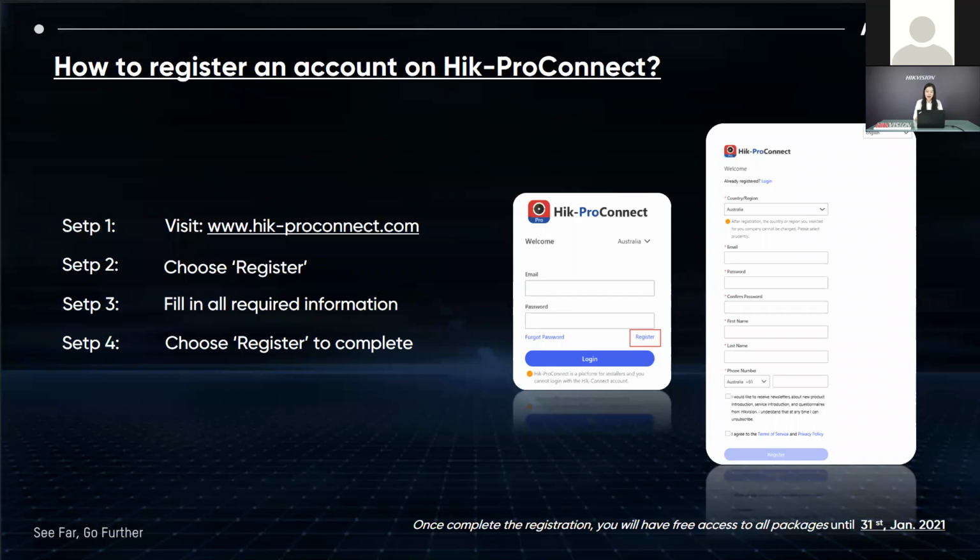So, how to register an account on Hik-ProConnect? There are four steps here. Please notice that you can also do it from the application on your mobile devices. Visit our website and choose the register button, fill in all the required information, and after that, you will be able to submit your inquiry to register a new account.